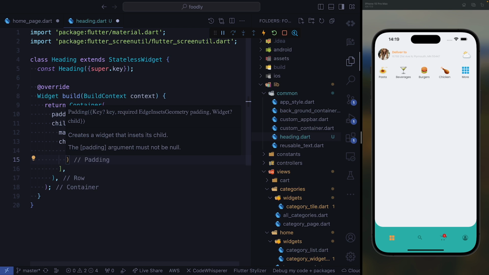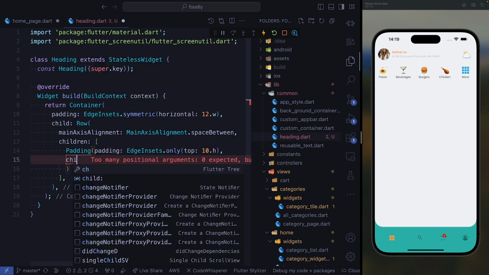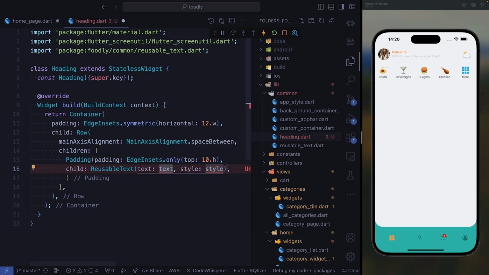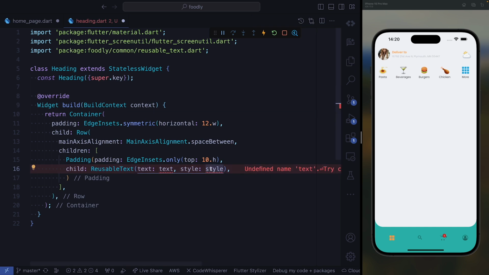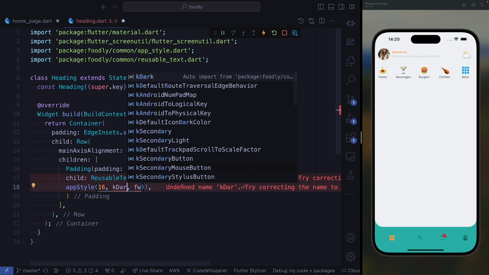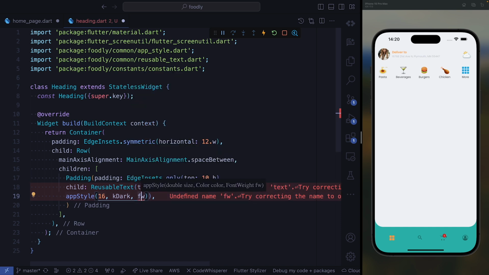So let's add a comma, press enter, come below, and we need to have a child. So our child is going to be a reusable text widget. Okay, so for a reusable text widget, we're going to take in text and style. So for style, we have to map it to our appStyle. So here, let's just go ahead and bring our style here. appStyle, we need to give it a size. We're going to give it a size of 16. And as for color, we're going to go with a dark color. So we're going to use kDark. And for font weight, we're going to go with a stronger weight. So we're going to go with FontWeight.bold.